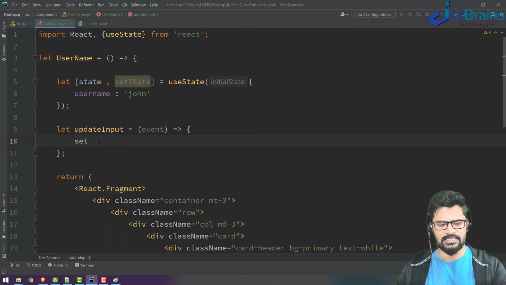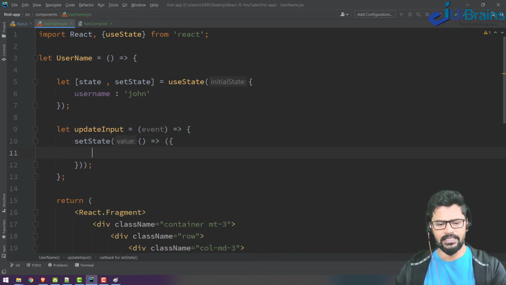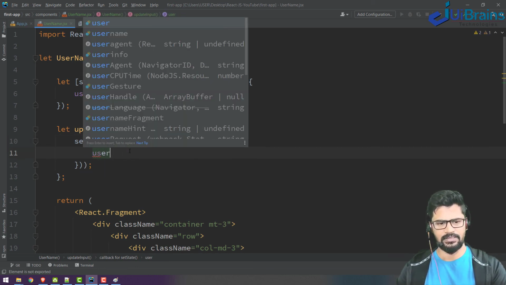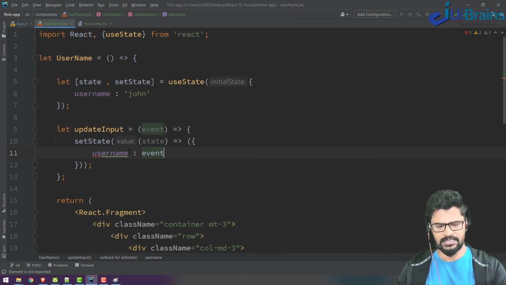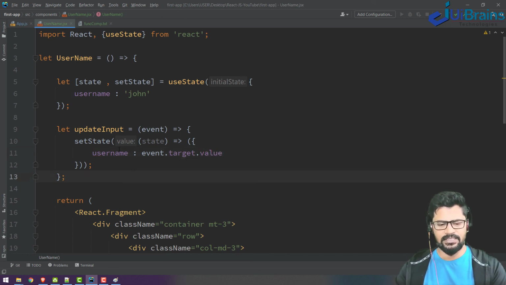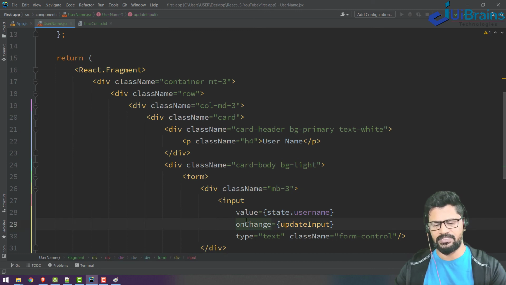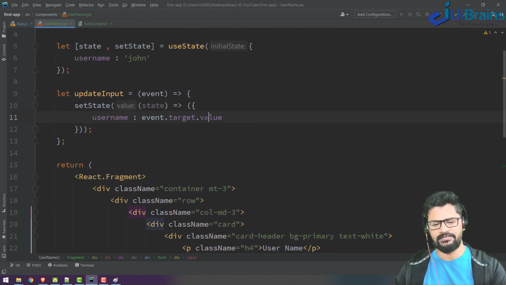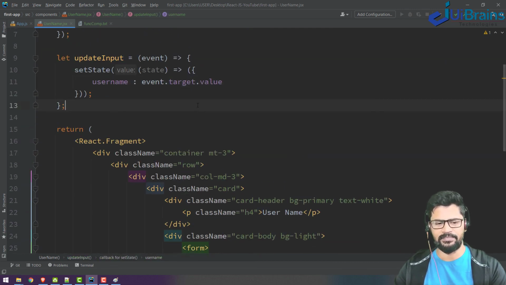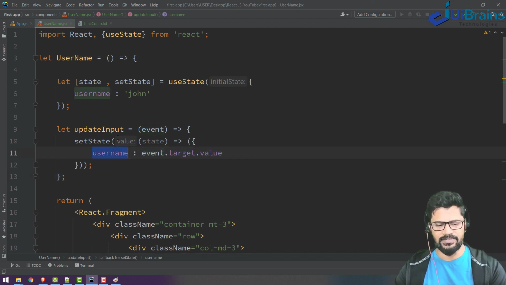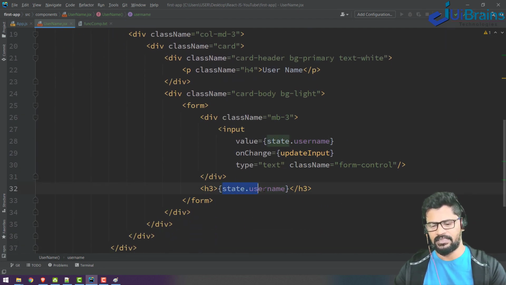So how do you update the state? Call setState in this function, it receives the existing state. So the username data will be event.target.value. That's it. Event in a sense is the onChange event. Event.target means the target element on which the change event occurred. Value means the input element's value which you have typed, and that automatically updates my username state, which has already been bound in the location here.